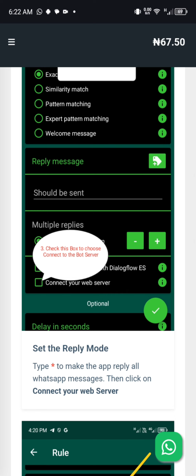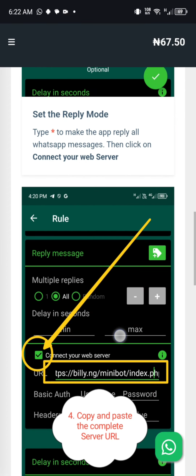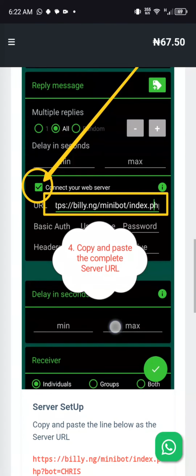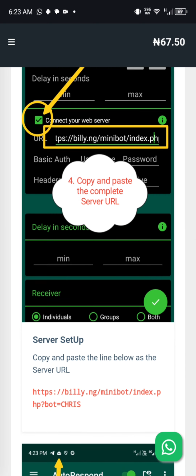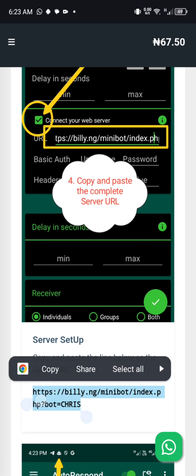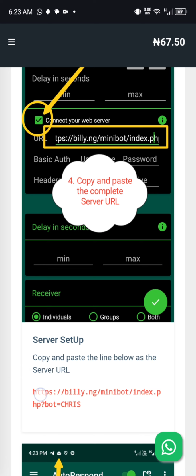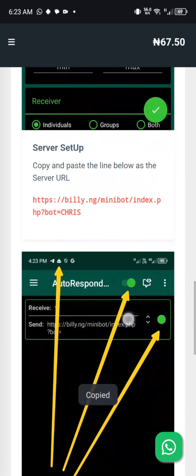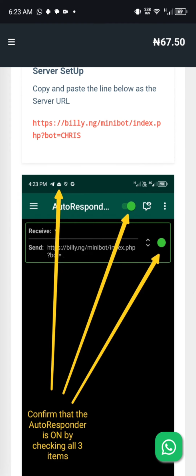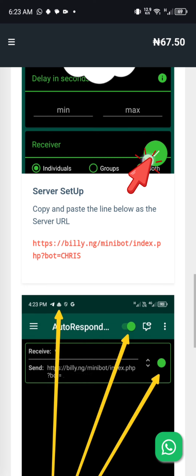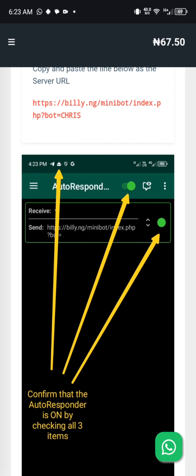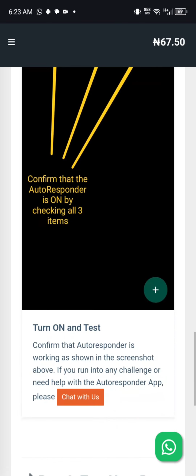Next, connect your web server. You click on connect your web server, and then you have to copy and paste the complete server URL. Your server URL is shown here. For every customer, it is different. So you need to copy this server URL. Let me just copy it now. And then the final step is to turn on. When you do that, you save, of course, by clicking the green check mark here. Then the next step is that you turn on autoresponder. When you do this, you can now test your bot.